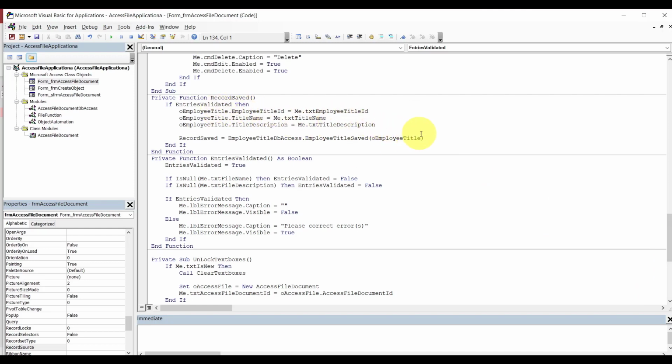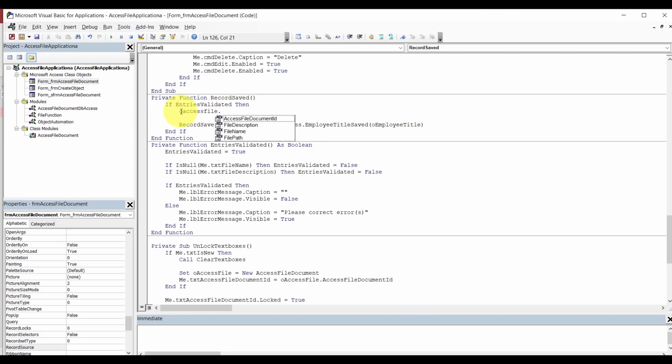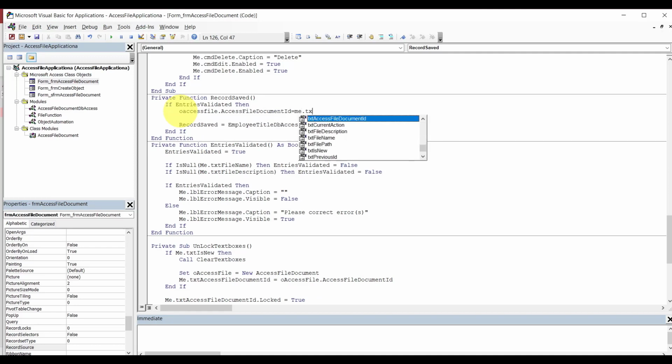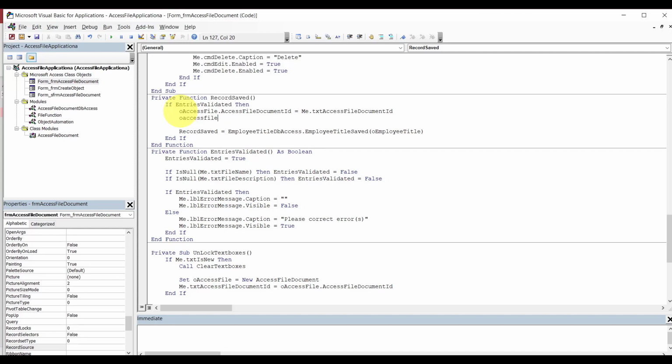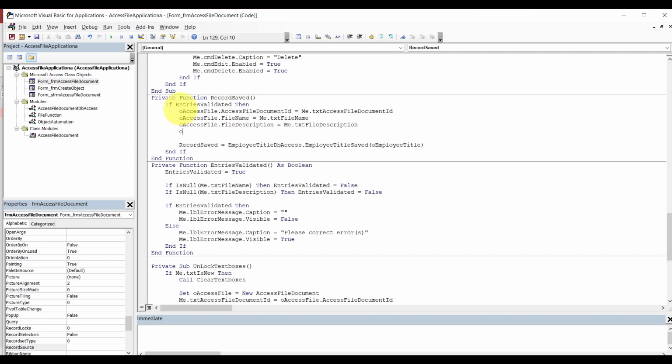All right. So I'm going to first delete this guy. Say access file access ID equals me, just like that. Access file and name me, file name, access file description. And then here's the magic. You gotta dance with this thing sometimes. You say if it's no file path, I want an empty one, empty string.